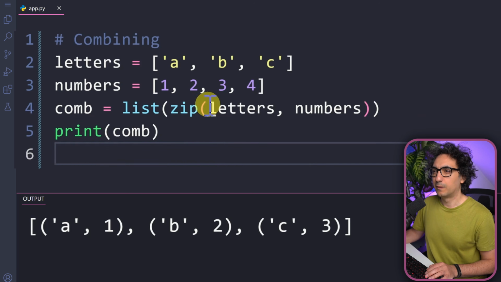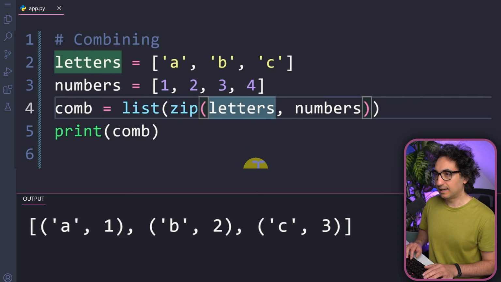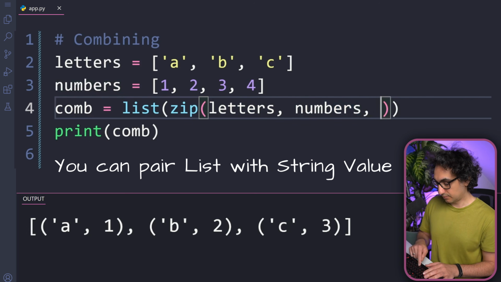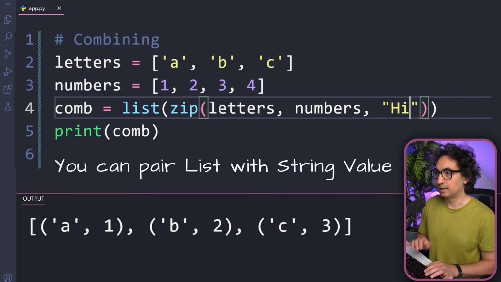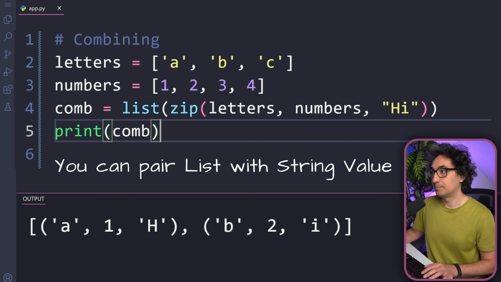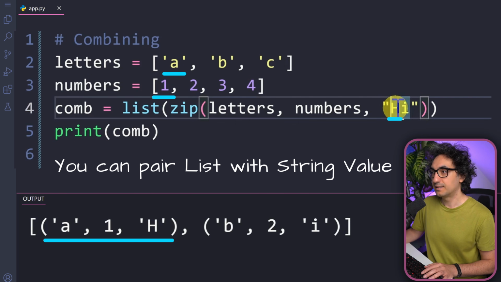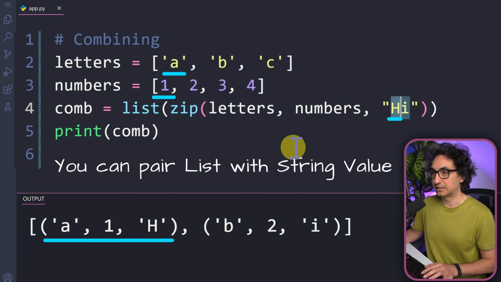And now, quick cool thing that we can do is that we can pair them with a string value. So if you say at the end, for example, let's go and add like hi, and then execute it. As you can see, Python now is pairing everything together. So look at this, the first item from the letters together with the first item of the numbers together with the first letter of the string. Don't forget, string is a sequence.